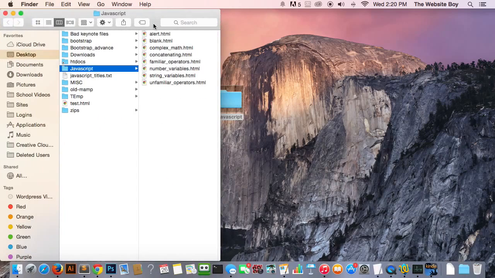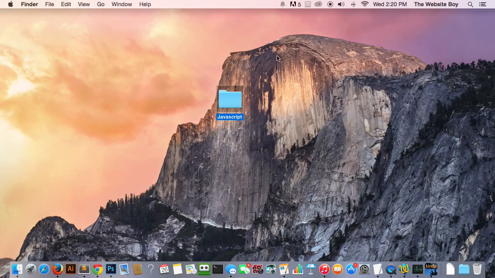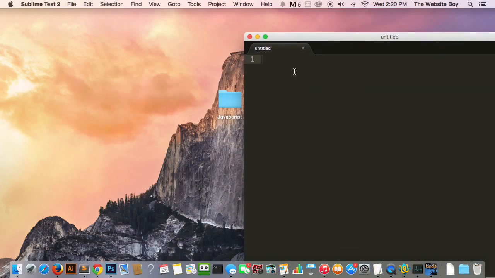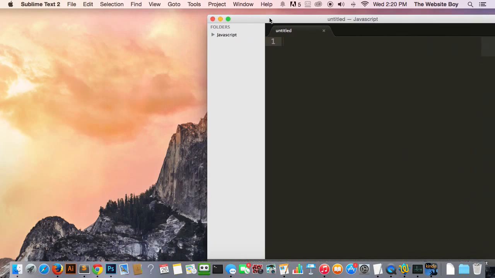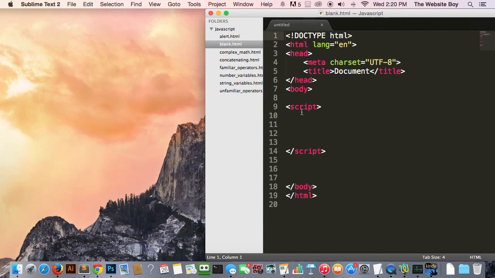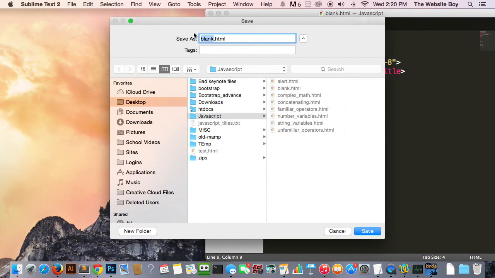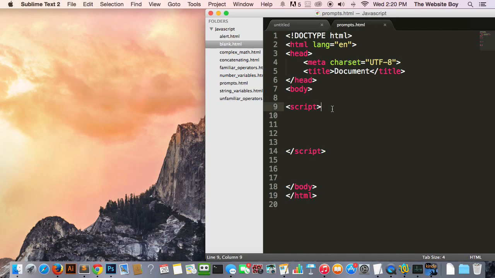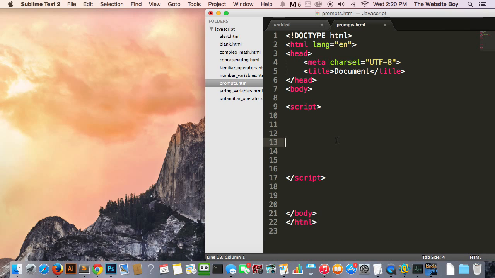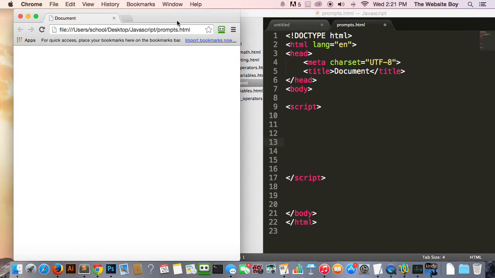Let me go ahead and open up this file. I'm going to do things a little differently now. Let's open up our code editor first. I'm going to drag that JavaScript in there and use it from here. Then I'm going to grab that blank.html and do a save as. So you open up that blank.html in your code editor and do a save as. We're going to call this prompts. Save it. And now I'm going to right click and open in browser.